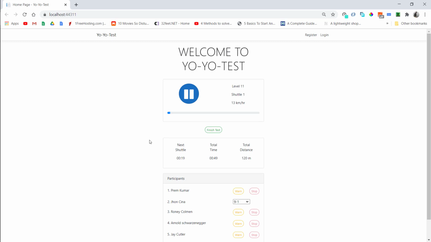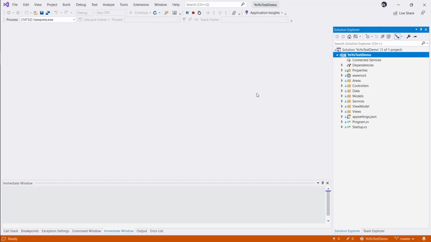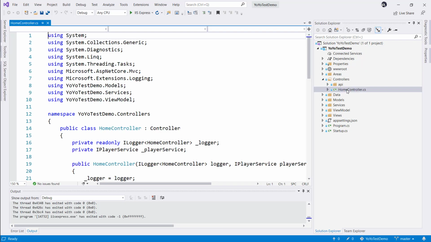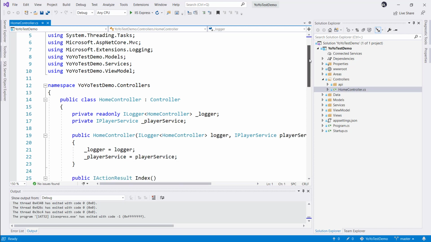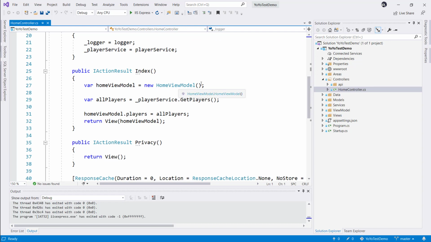Okay, now let's check out the application code. Let me just stop it. The main entry point is the controllers. This is the home controller, a very basic home controller. It is responsible for loading the front page, the home page.